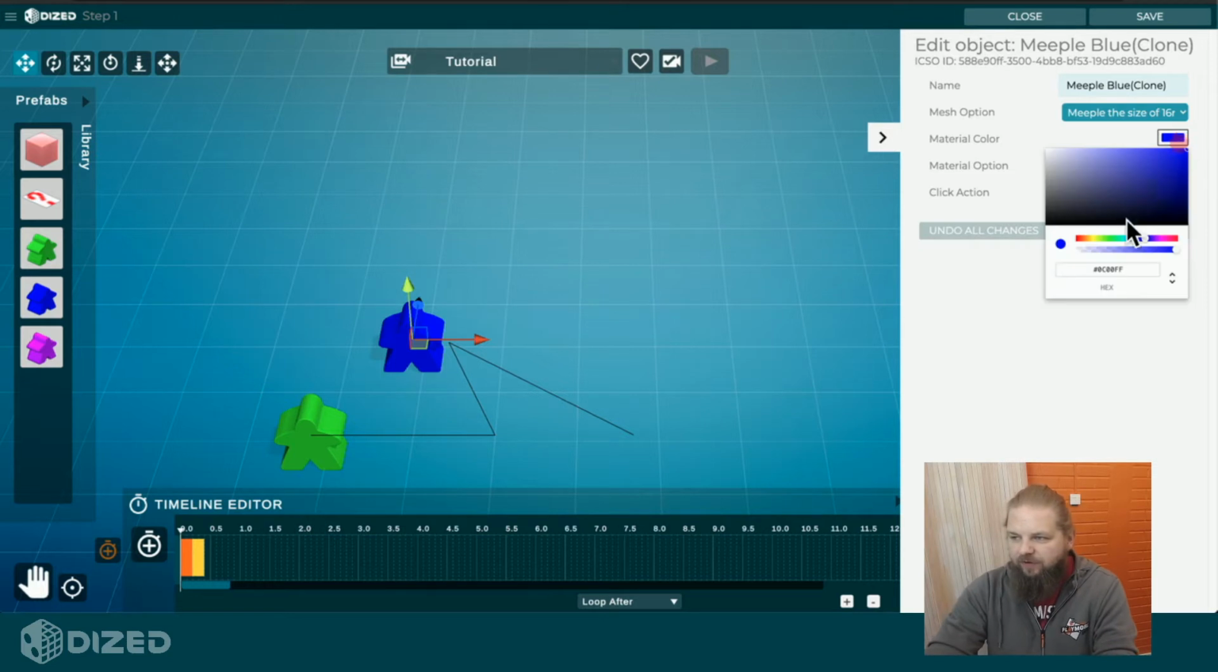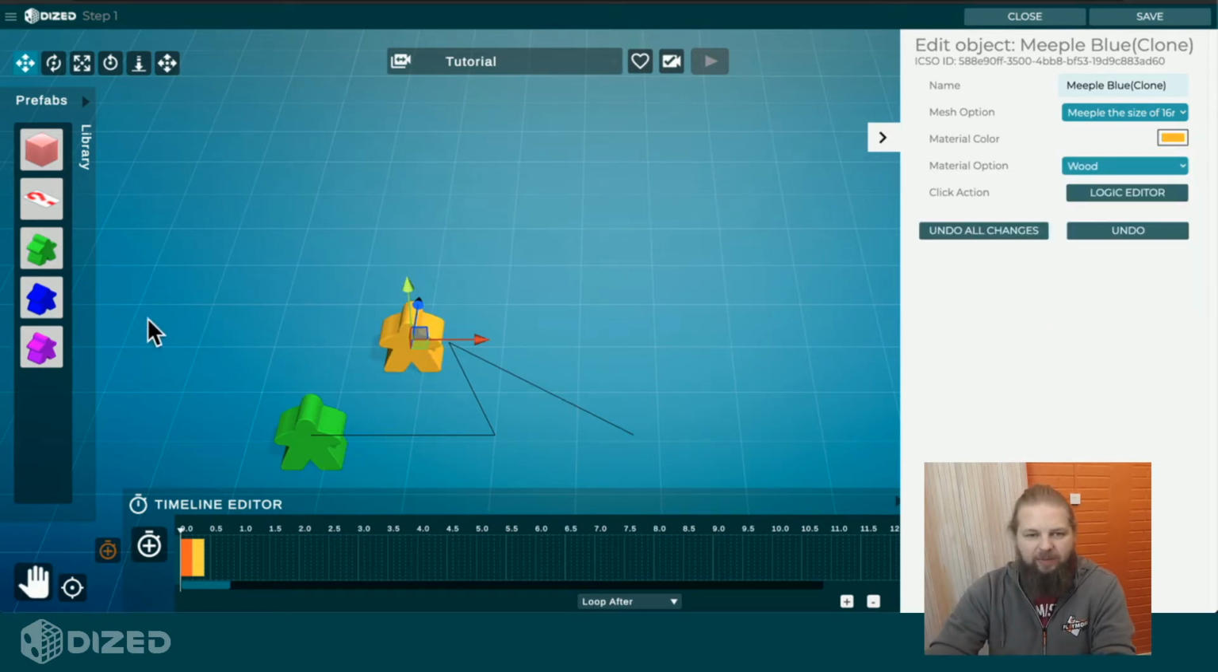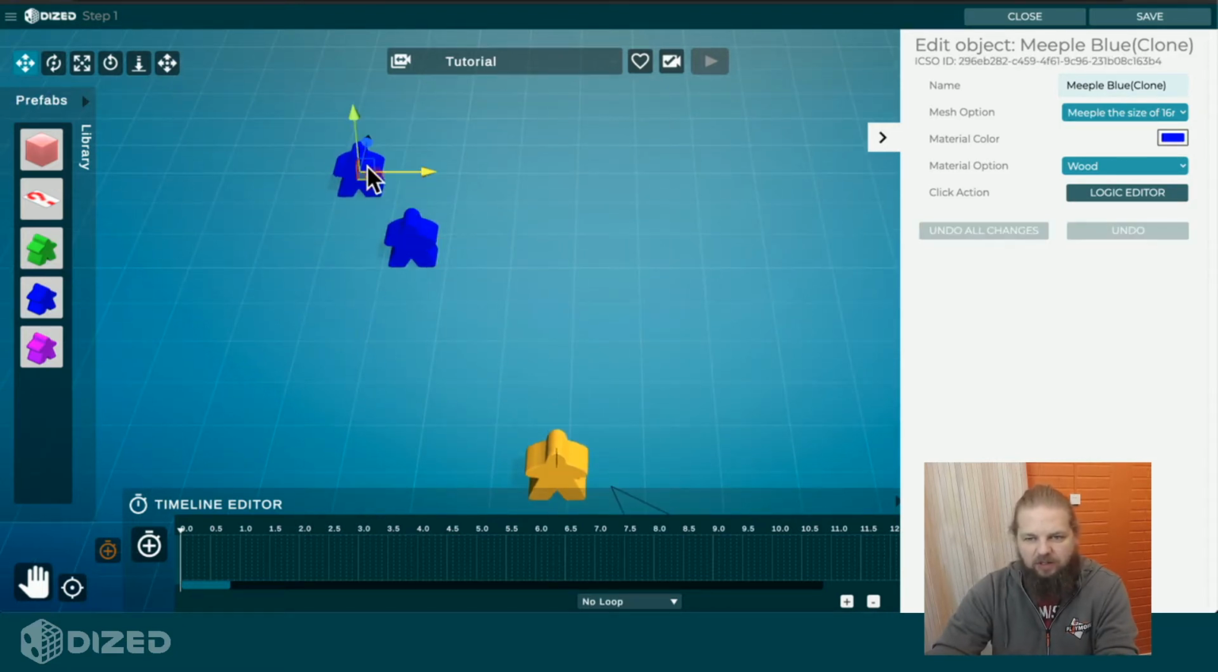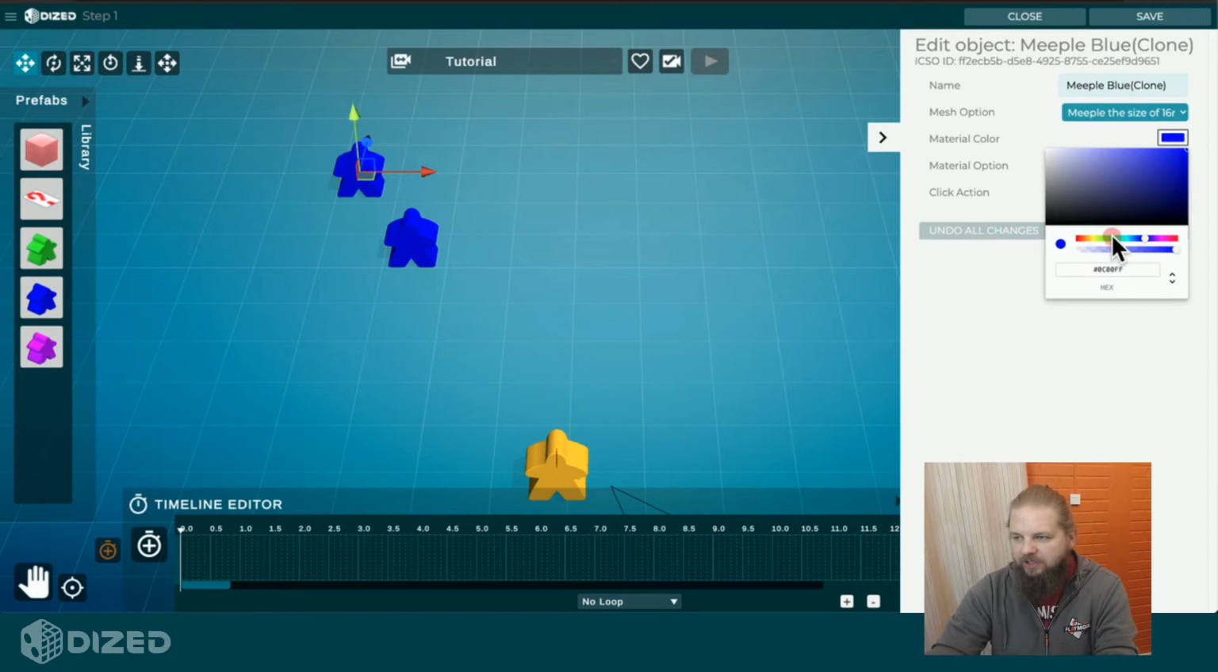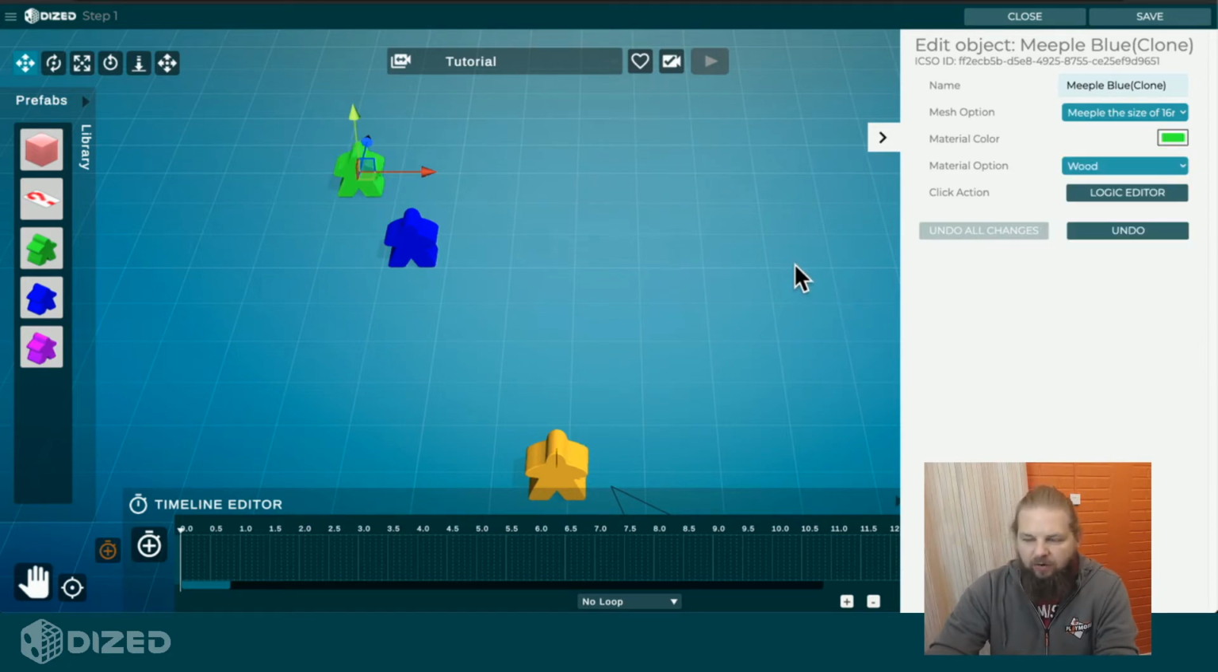So changing, for example, the color here for this meeple won't affect any other meeple. So even if I have other blue clones created of this, I can individually change these colors. Now it's good to remember that if you ever intend to update these objects, it's possible that you lose all these individual changes. Personally, I try to avoid editing these objects like this, only renaming them sometimes just to make sure that I know which one is which.